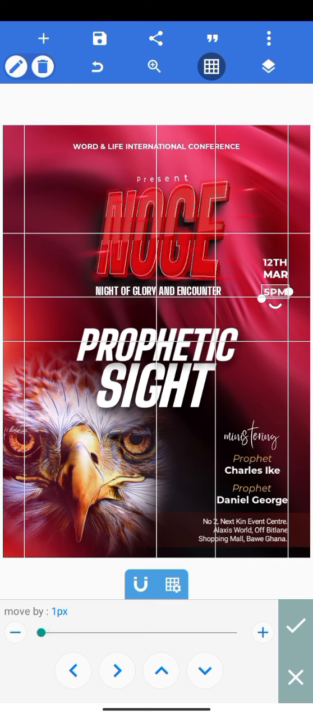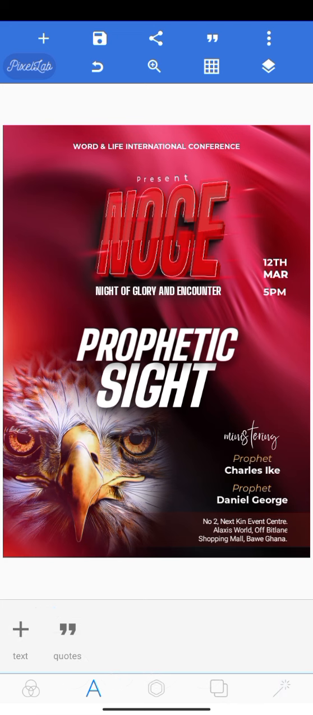Do you notice what I'm doing? I'm ensuring that the 5 p.m. touches the margin on the right, and it also sits on the margin that I'm using for the "Night of Glory and Encounter." I'm trying to ensure that the design is consistent. So you have 5 p.m. and then you have 12th of March.